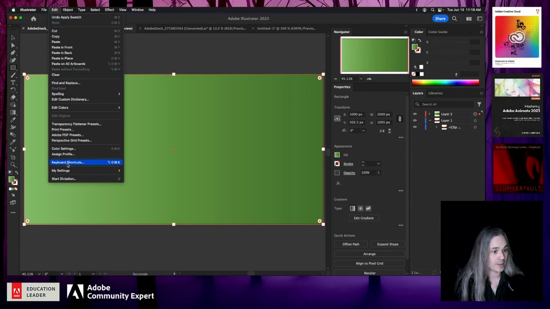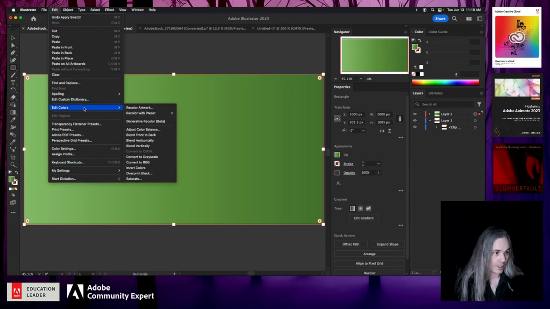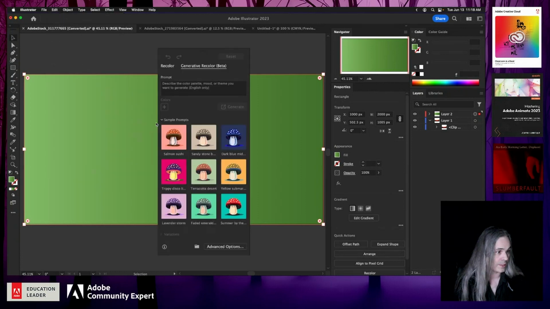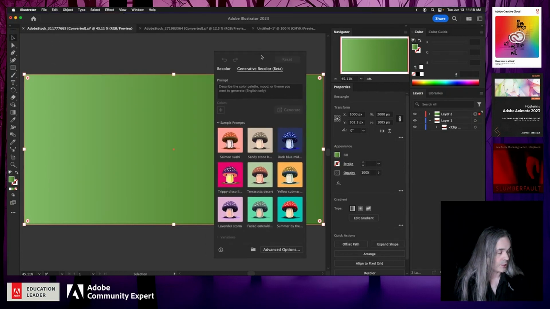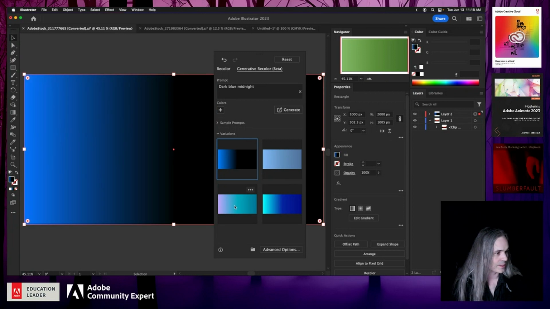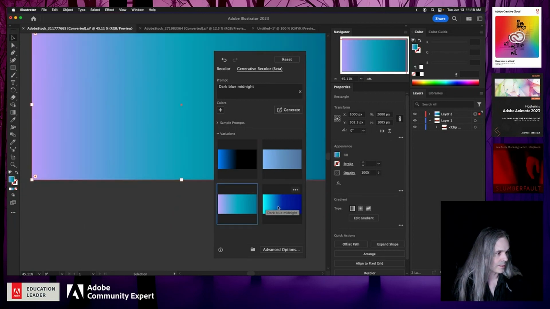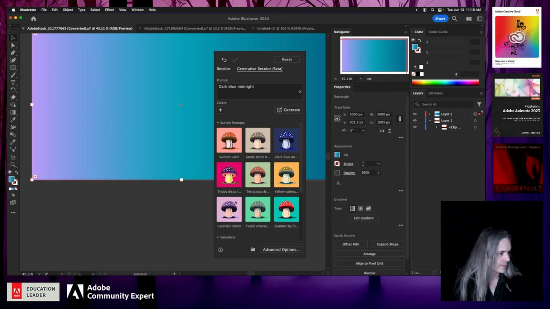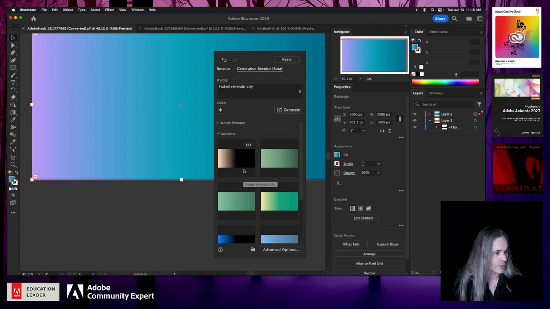All right, so we got the gradient stuff selected. Let's go ahead and see what happens. Edit colors, generative recolor. And yeah, we'll just pick one of these presets here and see what happens. Dark blue. Look at that! Kevin, there's your answer. It does work on gradients. That's killer. Awesome. I kind of expected that it wouldn't.